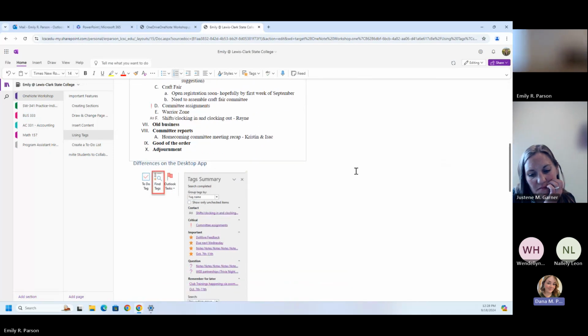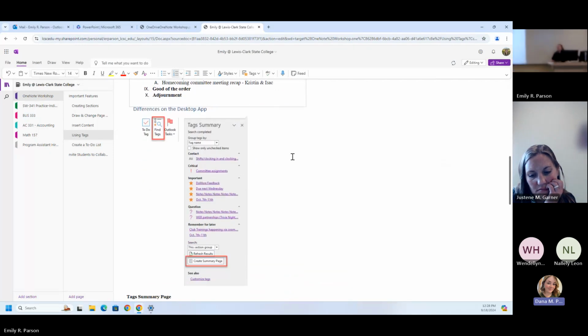So this is the main difference between the desktop app and the online version. When you have the desktop app, you can go in to where it says the tags, and you can click find tags. You can search by your entire notebook. Again, you can search just by the specific section that you're in, and it will bring up every single tag that you have put into your notes. And then you can create a summary page of it.